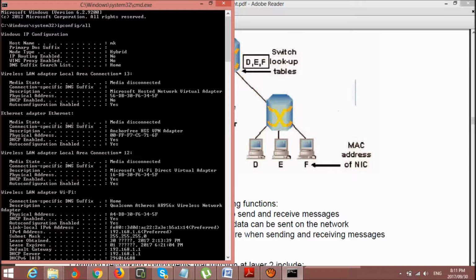This is another MAC address. Look at this one and this one. They are the same, no difference. One address is for Wi-Fi, and one is for your NIC. Like this one, look here, physical address. This time we are using this one, the Wi-Fi LAN adapter. You can easily check from your system.